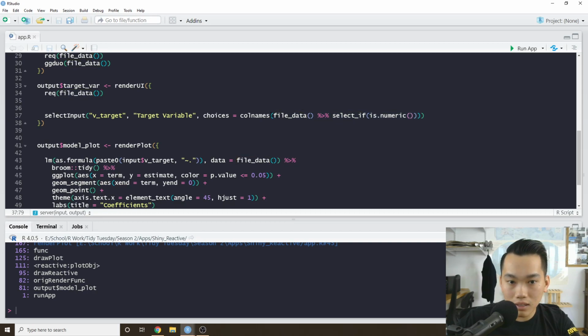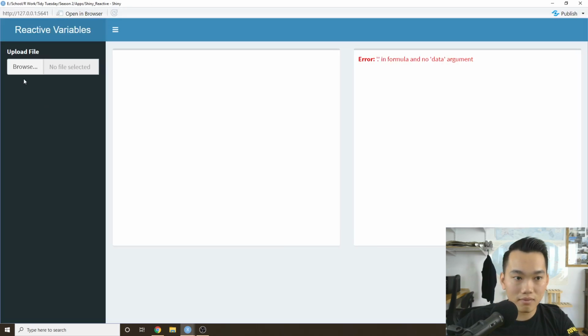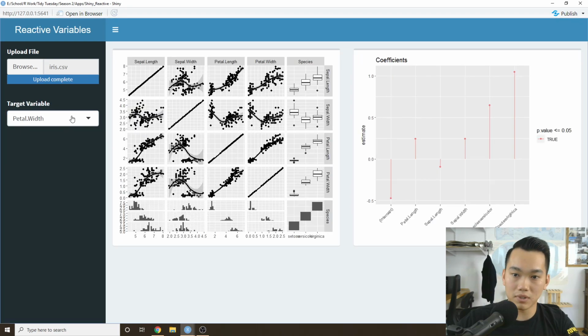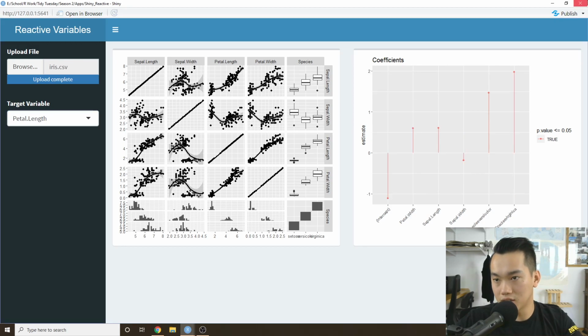Let's see your column names. I want to make sure. Iris, select_if is.numeric. Oh, maybe that'll work. Let's see if that'll actually work. Yep, there you go. So I must have just spelled something wrong, but we can see how we can change the target variable and it still works.